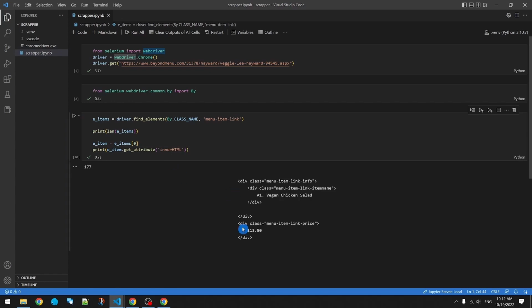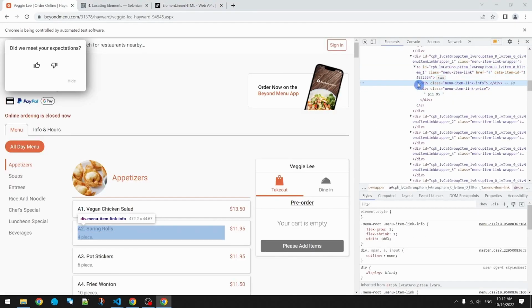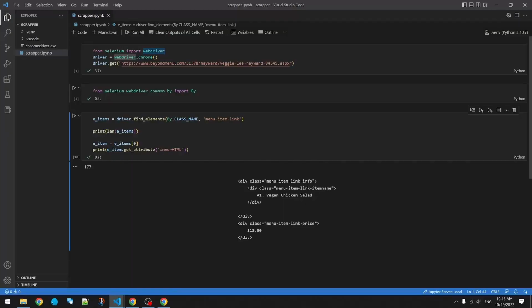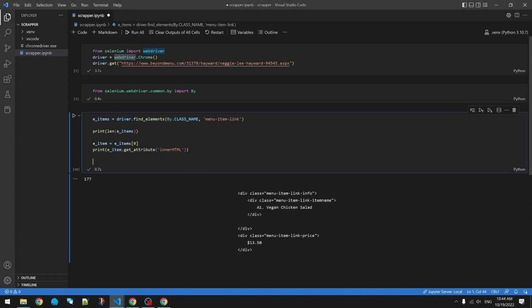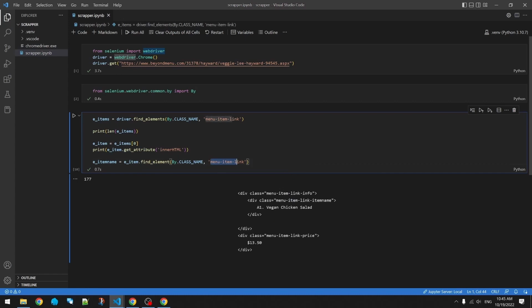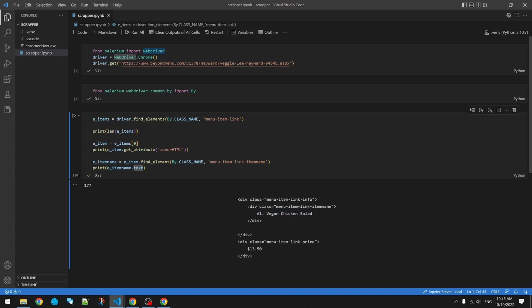As you can see, the two divs are this one and this one. So we have what we need. Now we can extract the item name using the findElement function. And rename this. We want to use findElement. Instead of looking at the whole browser, we want to look inside our first item. And then the class name would be this one. The text property will get us the item name.